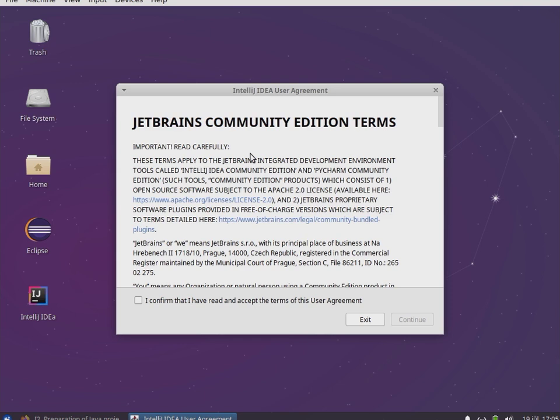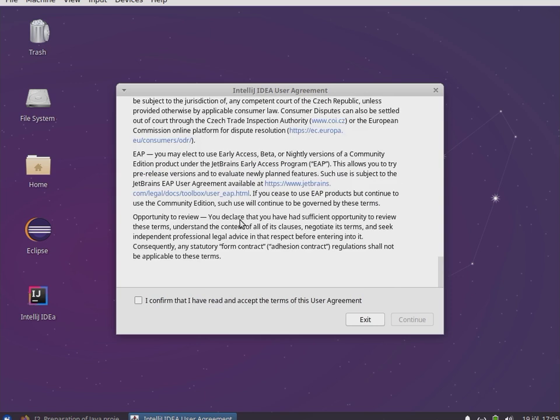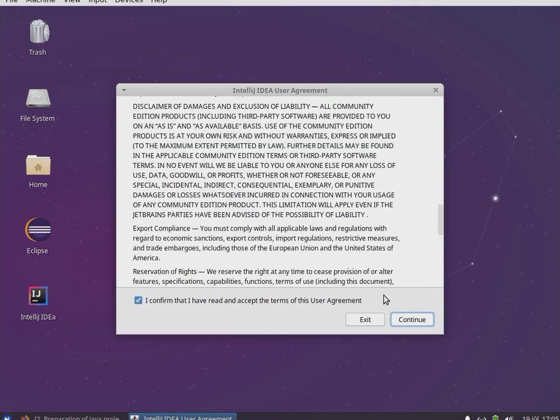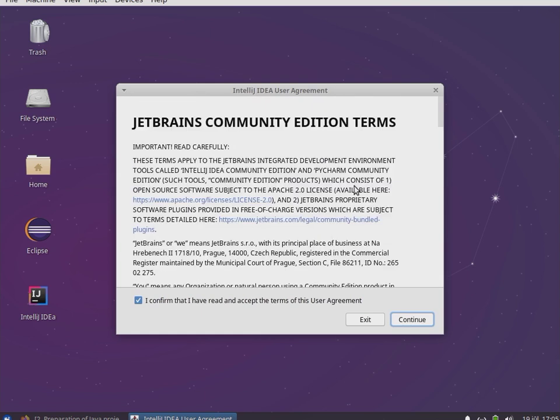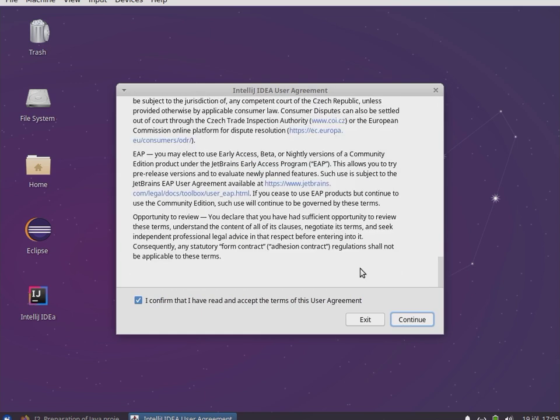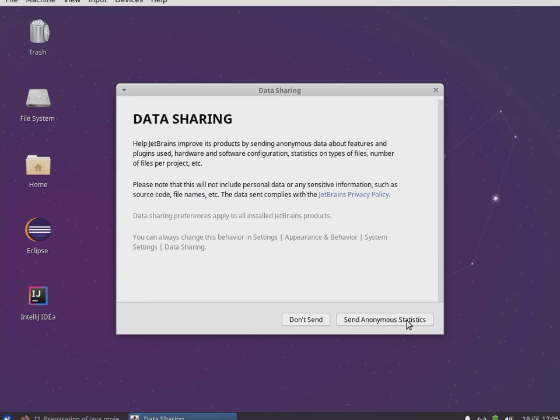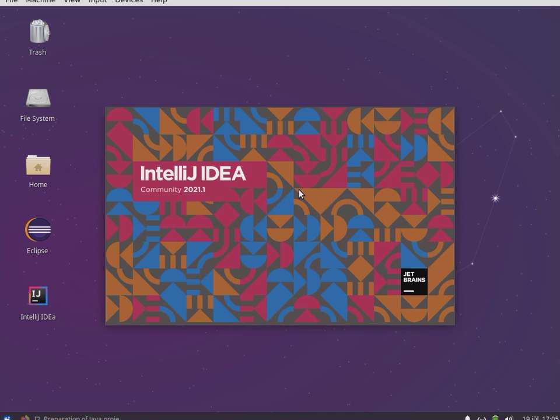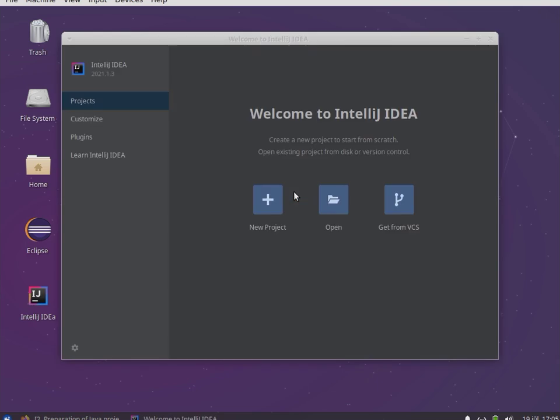It's harder for usability, and because this is also a closed source application, you have to accept their end user license agreement. In general, what they say is that they will use you as a beta tester for their community version. Even if you don't send, I have read some issues that still some data are sent to JetBrains in this case.